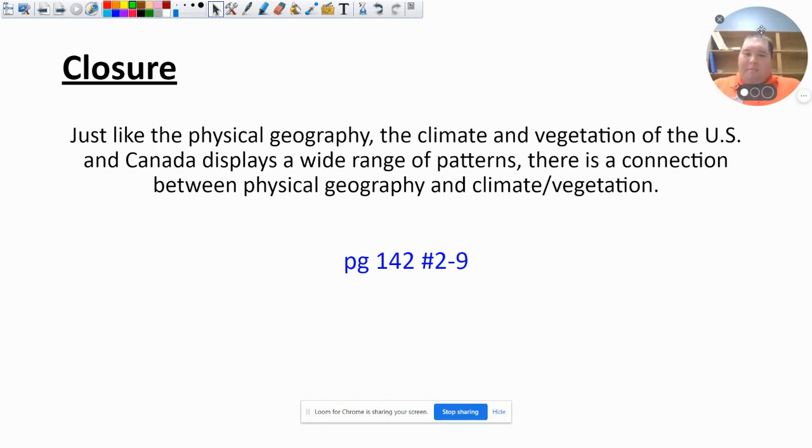The assignment is on page 142, number 2 through 9. I know a lot of you have reached out to me to get some books. I sent some with 7th graders. We dropped some off in the office. Some of them I'll drop off at your house if you need me to. Just let me know. We will get you your books somehow.